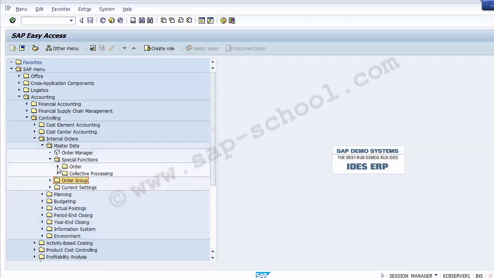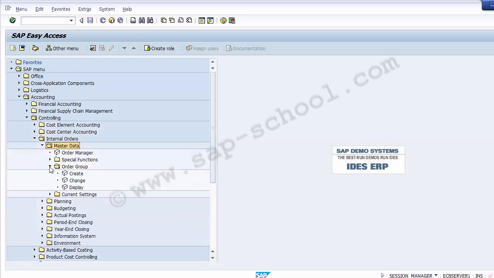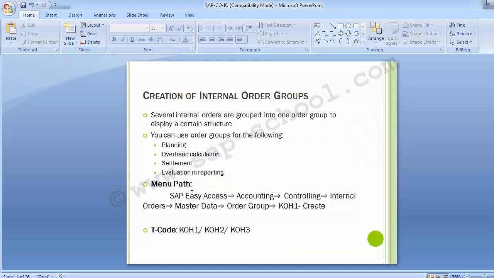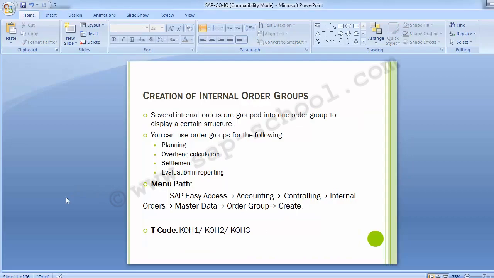Okay, this is order, we need to go to order group. So within master data we need to go to order group. So this is the path: SAP Easy Access, accounting, controlling, internal order, then master data, then order group. The transaction code has also been mentioned to you over here, which we can take it off, and this has already been mentioned on the next line to you.